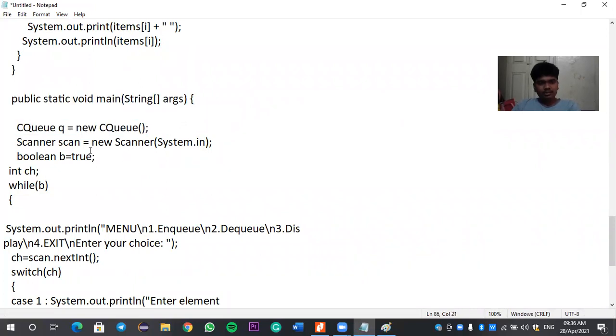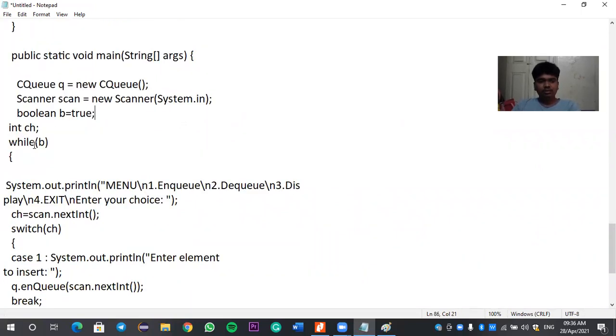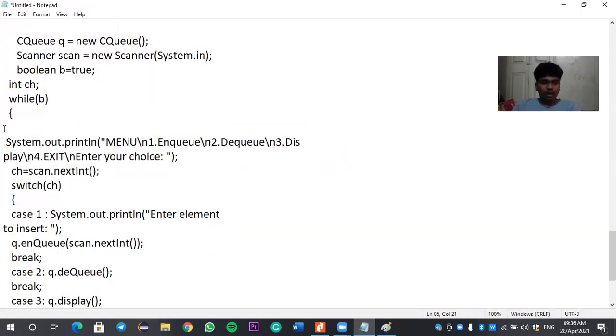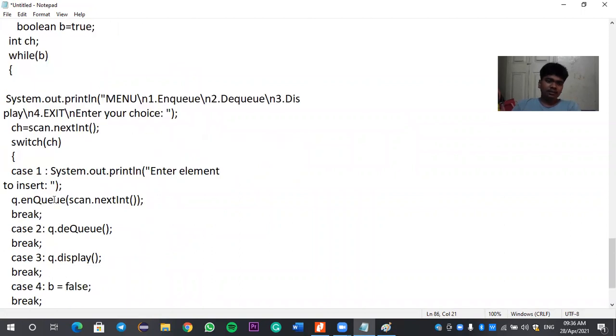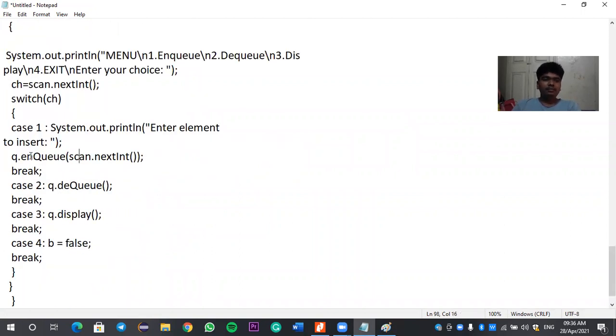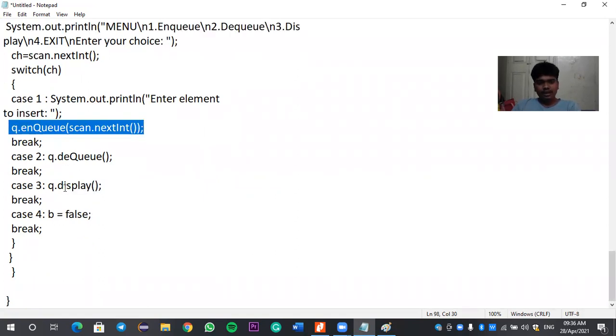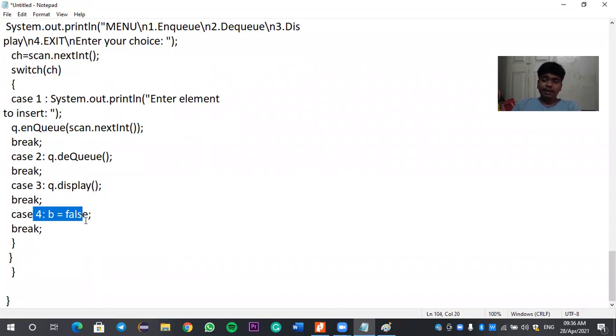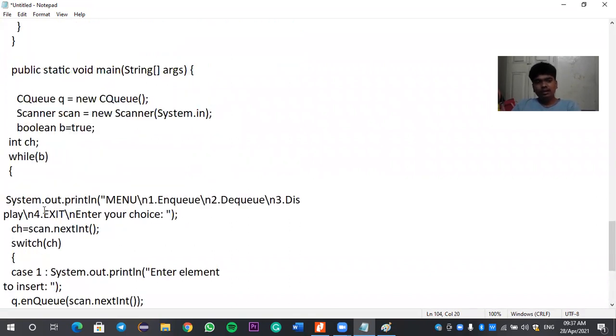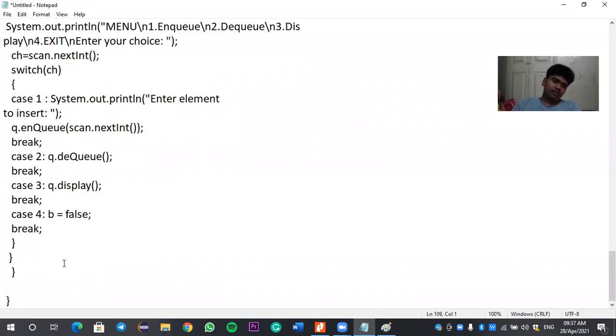So like this, we are just declaring a scanner element and boolean b is equal to true. And now we are just using this while loop that is true. And then now we are just declaring this menu like enq, dq, display, exit, and we need to just enter our choice. And for inserting the element, we need to just scan an element, and for deleting, we don't need to scan anything. And for display, we will just use this display function. And if we just make the b is equal to false, then it will just come out of this while loop, and the loop will just get completed.